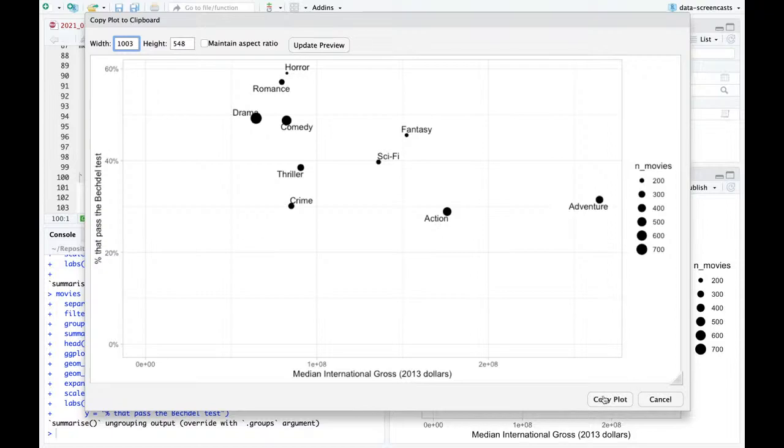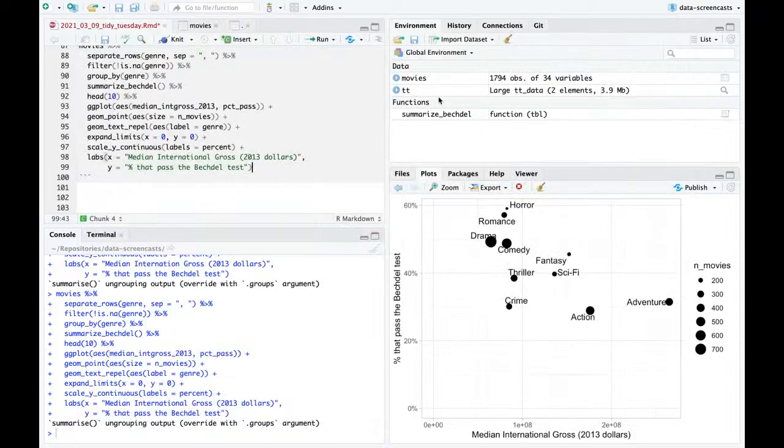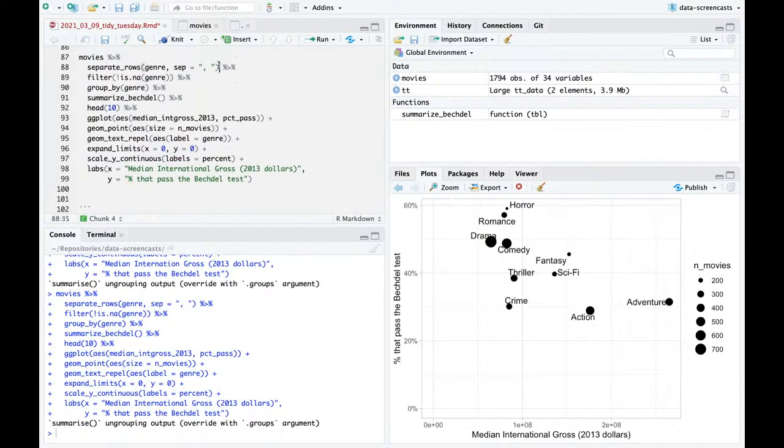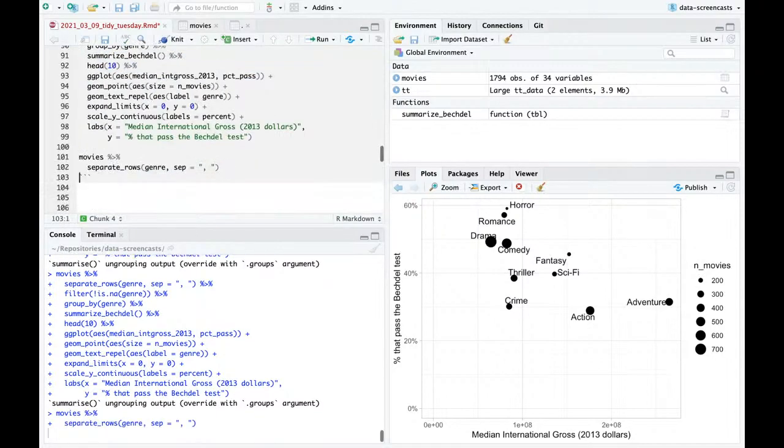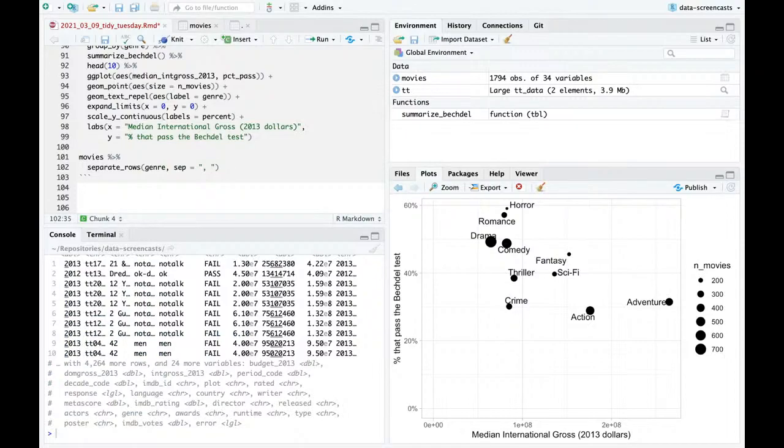So we can then ask this question by trying a linear model, where I can try saying, if we control for the genres, what's the relationship between the Bechdel test and the median international gross? I'll add a linear term for each of these. The way that I have to do that is I'm actually going to spread. I'm going to filter.